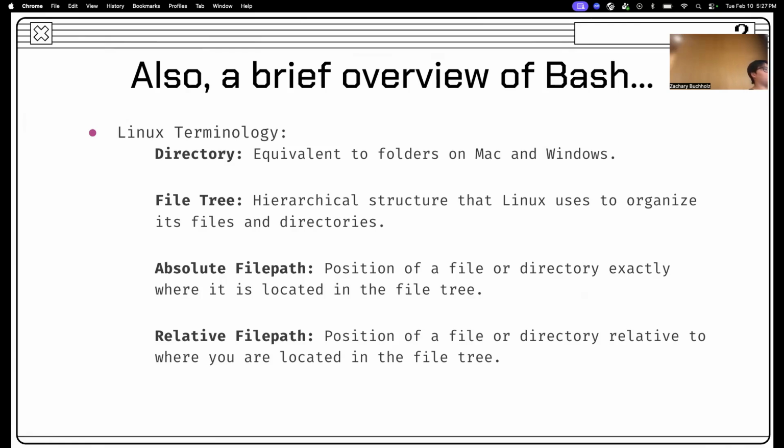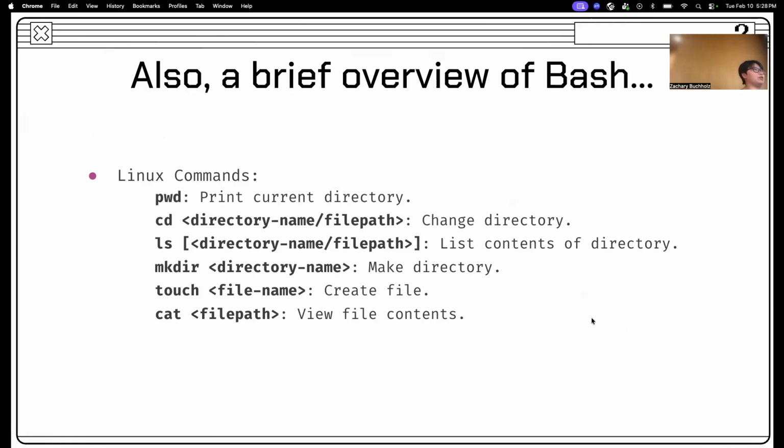And then there's an absolute file path and a relative file path. When you use the absolute file path, you can essentially navigate to any file within the system. Whereas when you use a relative file path, you are only able to navigate to the correct file when the file is within the root of the relative path. It's a position of a file or directory that's relative to where you're located in the file tree. So when you're not sure, try to find the absolute file path and use that.